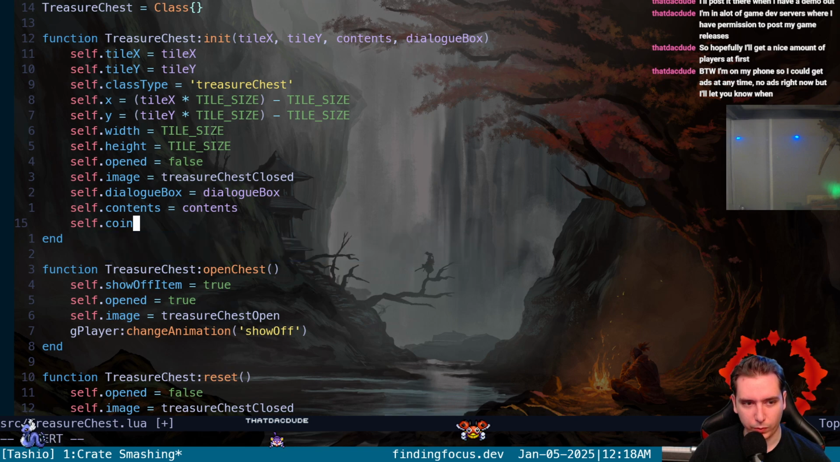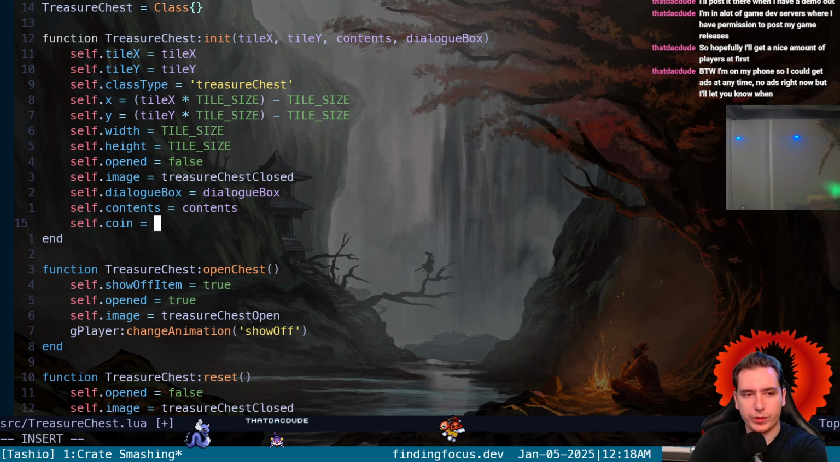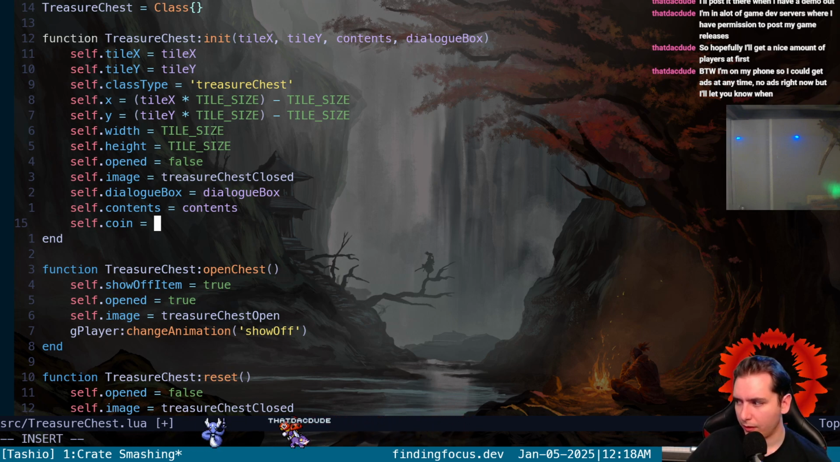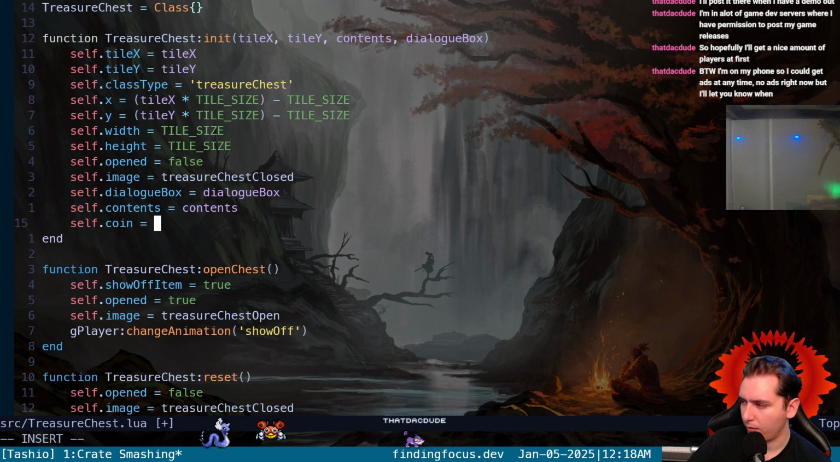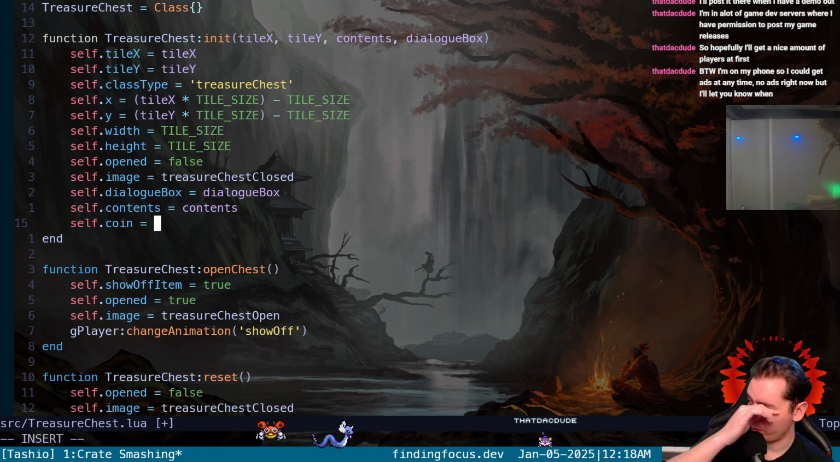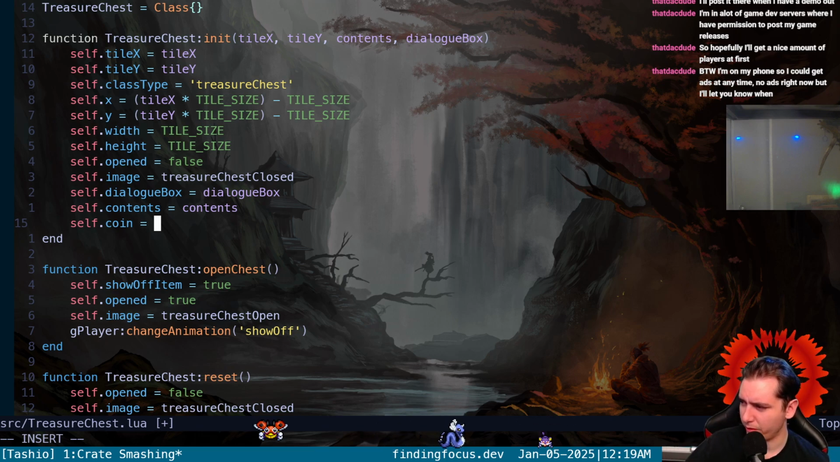Now this is a little weird because there isn't always a coin in a treasure chest. It could be a... okay. Nice. Yeah, and I run pre-roll ads, so we should be good for another 35 minutes or so.